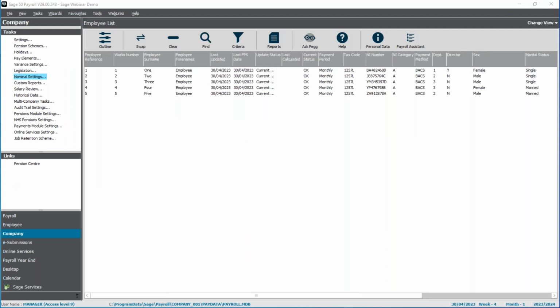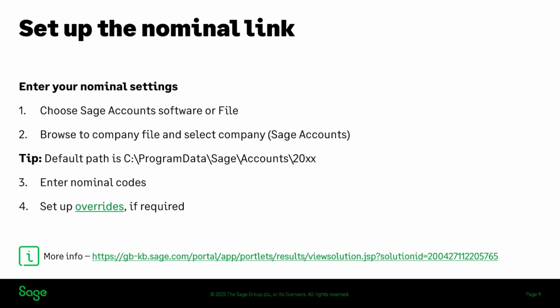So that is now set up. Let's just recap those steps. So we went into the nominal settings and we chose our posting destination, which in our case was Sage 50 accounts. We've browsed to our company file, which was held locally, but contained the data path to our accounts data. And we selected the company we want to post to. We entered the default nominal codes. So we started by using defaults and we filled in any gaps. And as you saw there, I've set up a few overrides, and you can read more about the overrides by following the link on the handout.